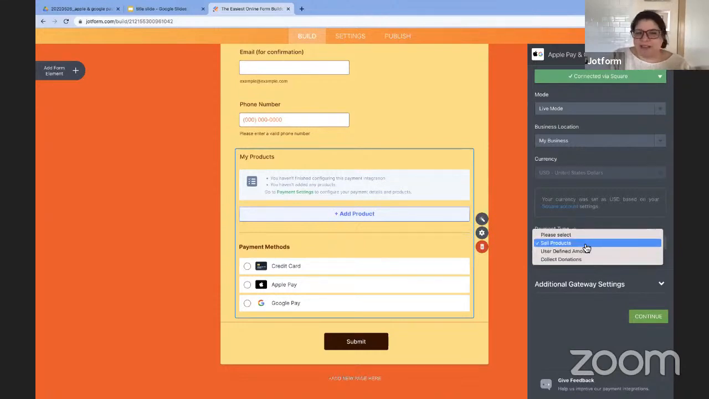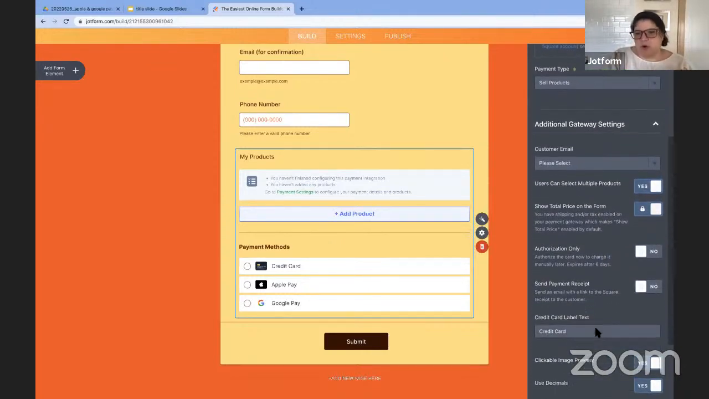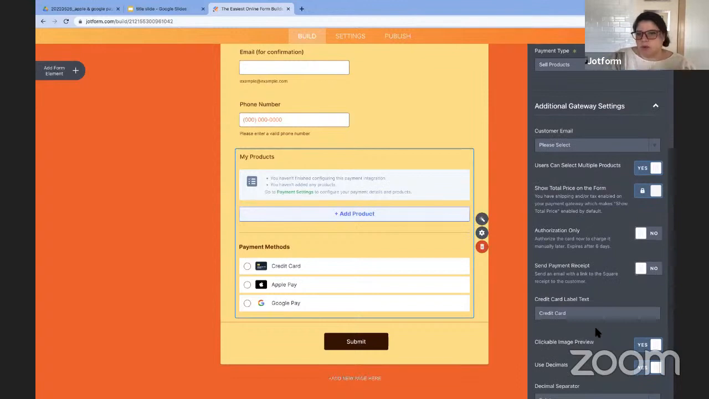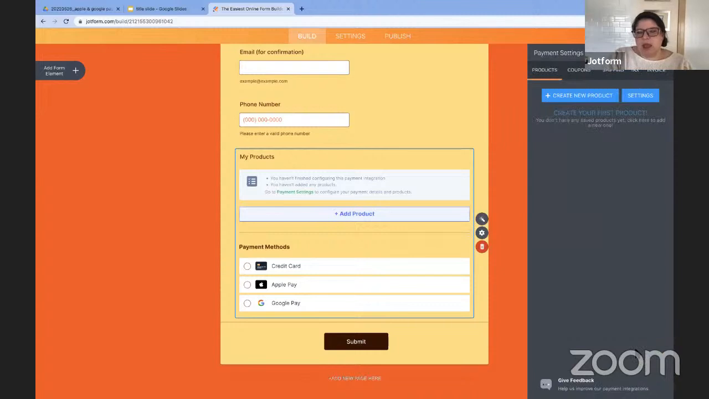But for selling products, a little bit more detailed. So I'm going to select sell products. There are some additional gateway settings here, but they're pretty straightforward. And I recommend, again, if you want to go through these in more detail, there is that webinar, or you can always reach out to our support team with questions there. Once you are ready to move forward from these settings, hit continue. And that brings us to the actual product menu.